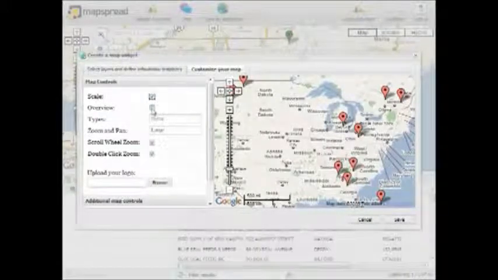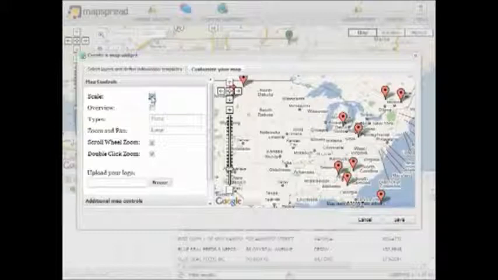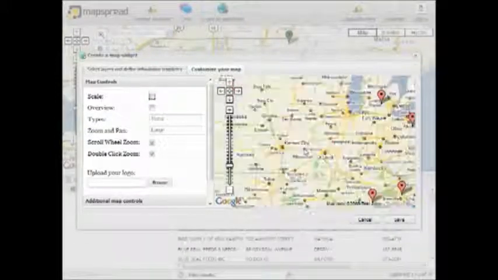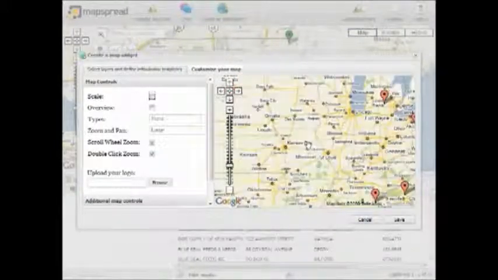Now here you can change some of the features within Google Maps. You can add a scale to the bottom left, or an overview to the bottom right showing where you are in relation to a larger area. We don't want either of those on our map. You can also disable the scroll wheel zoom, using your scroll wheel to go in and out, and your double click zoom, which is double clicking to go in and out.